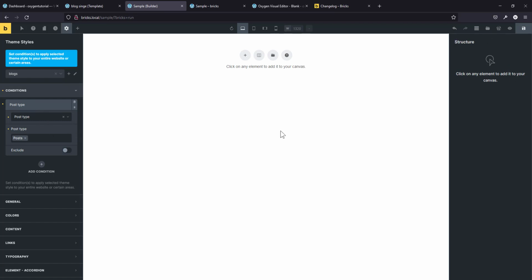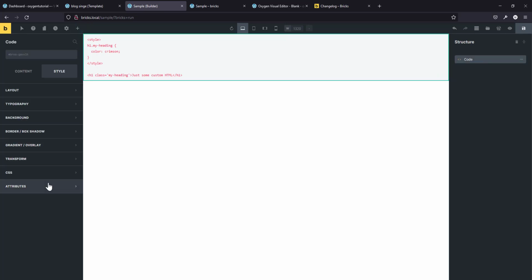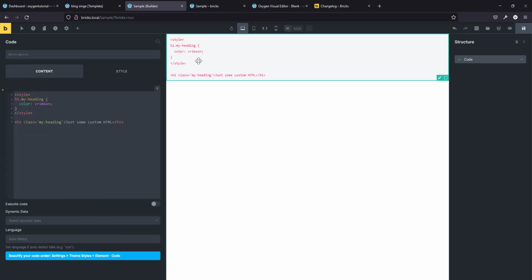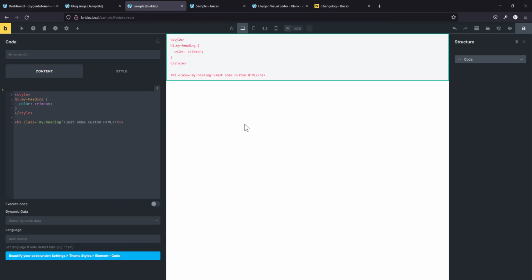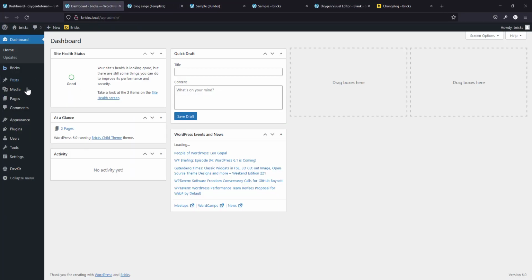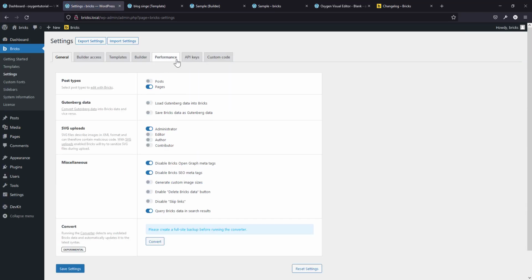Bricks has code execution control. So if you add a code block, you can determine if that code block should execute in the builder or not. I can turn on execution, I can turn it off. But in Oxygen, you don't have that. Once you add a code block and you write your PHP or whatever you write, it's going to execute inside. So you cannot control it. It's just going to execute. And at the back end, Bricks gives you the option to determine who has the ability to execute code inside the editor.